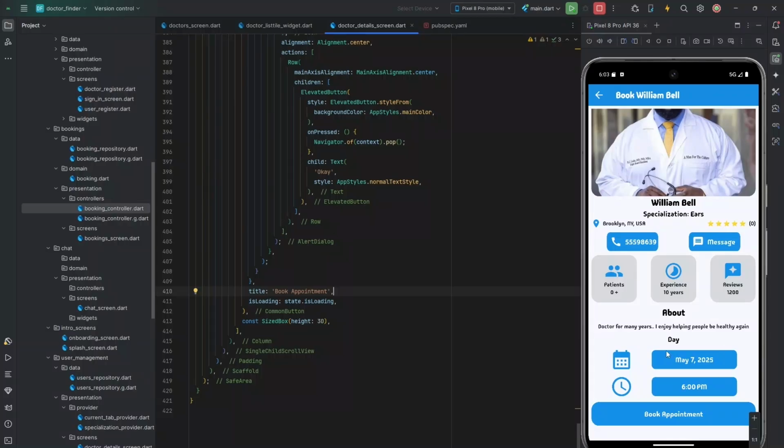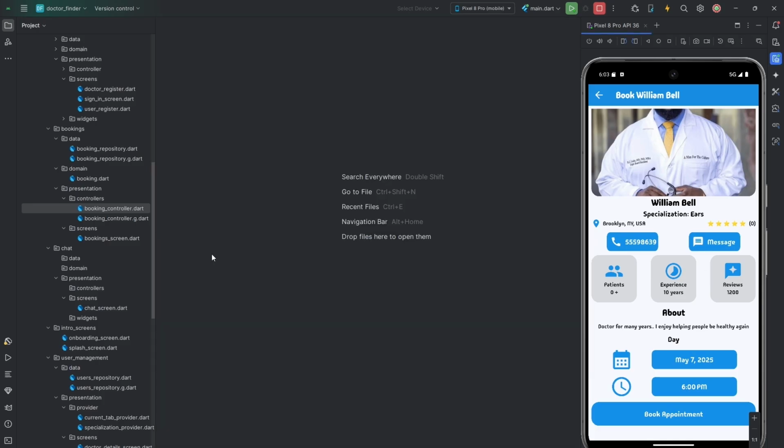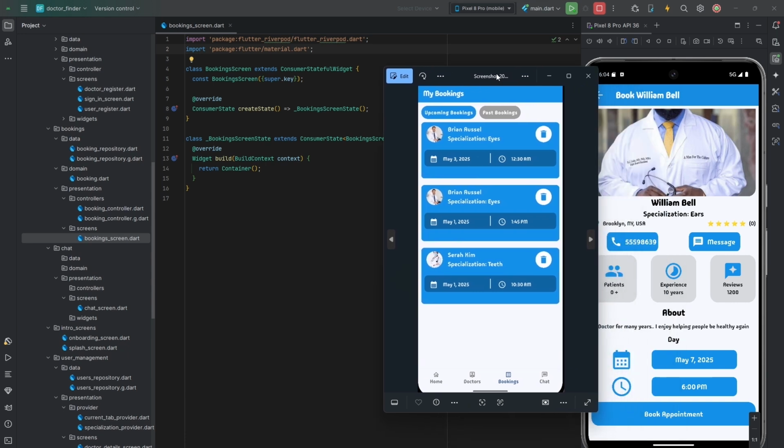Now, since we can book an appointment, I want us to be able to load appointments before we finish off with messaging. I'm going to go to the booking screen. So this is what the booking screen looks like. So we can have the upcoming bookings here, and then we can tap on this past bookings. We are going to display yet another screen that is going to show past bookings.